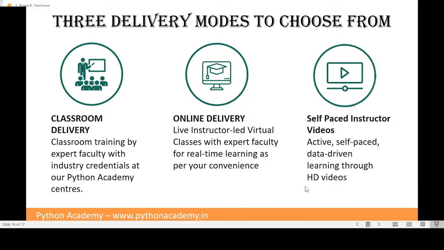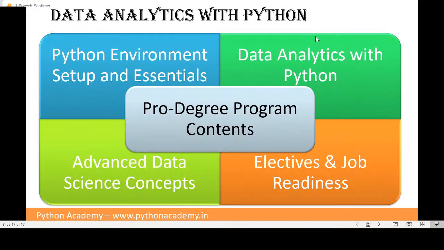And what is the course? We specifically talk about a single course. We don't have multiple courses, saying we can provide machine learning separately, or AI separately. The course which we provide, we call it the pro degree program content, is data analytics with Python, which jumps into four phases.